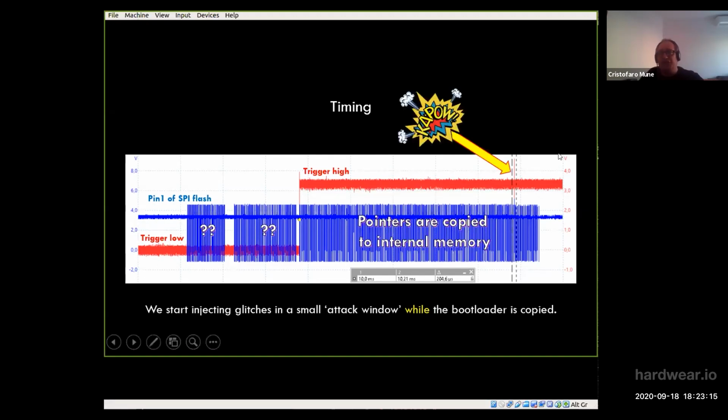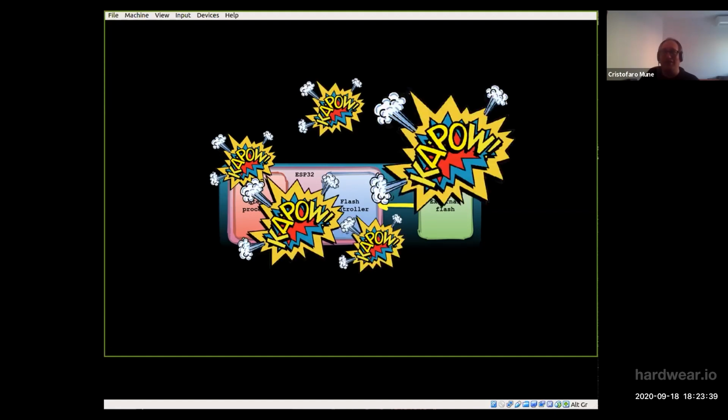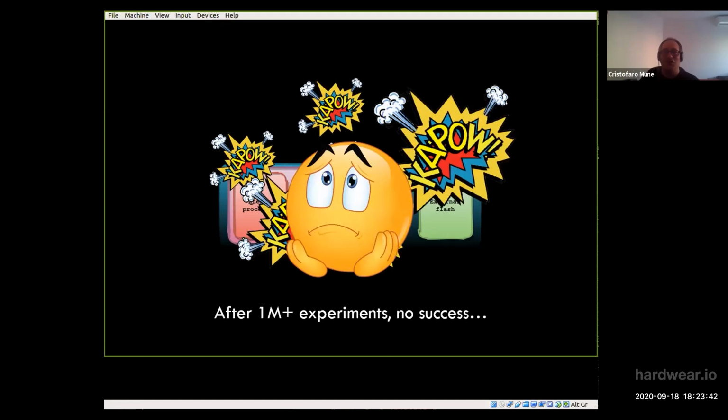So we basically start injecting glitches in the small attack window while the bootloader is copied. So we know that this is copied, and this is copied, all the same things. So we just focus here, hoping that in that time frame we are able to introduce the fault that we need. So basically, what we are seeing here is a glitch, another glitch, another glitch, another glitch, and another glitch.